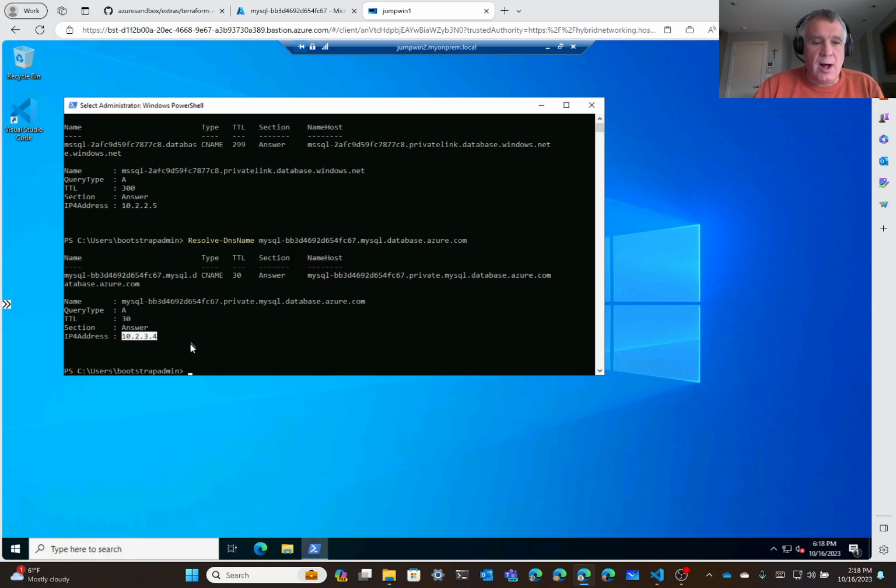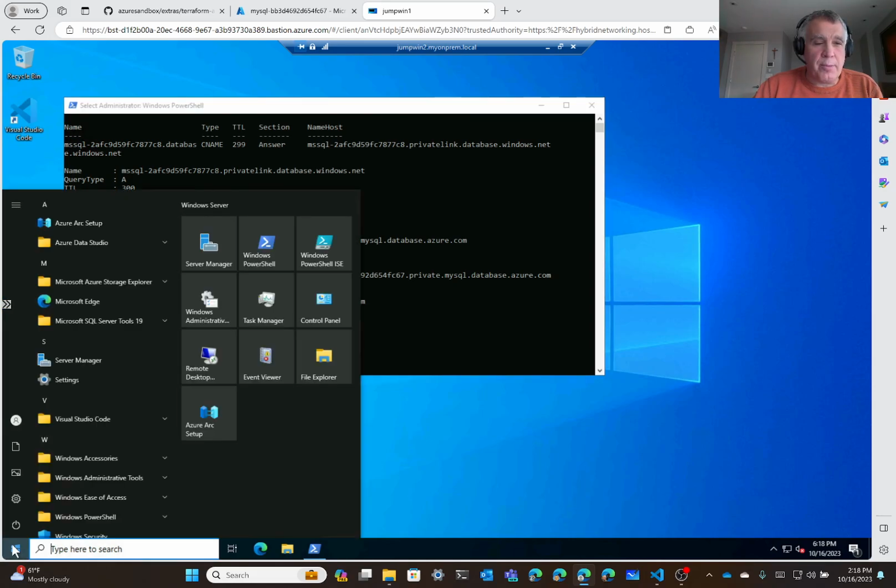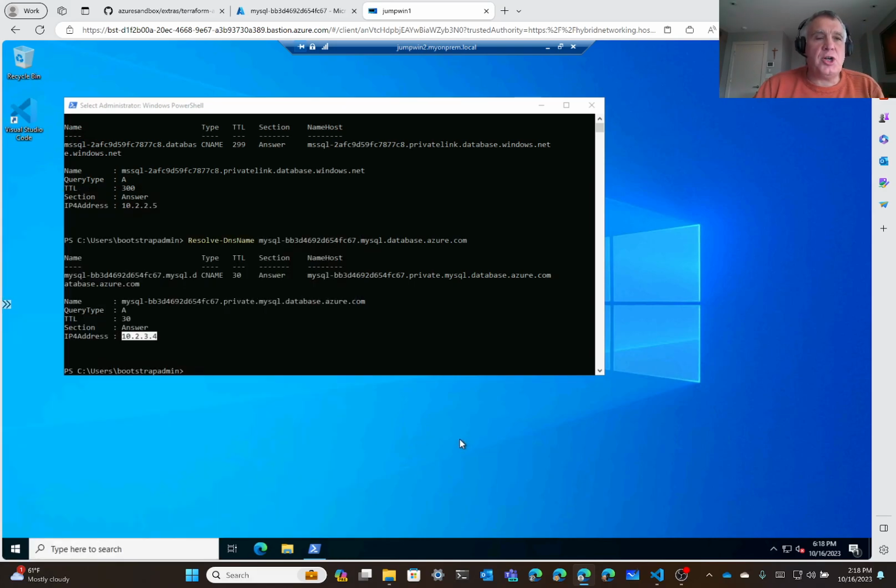Everything's working really well. Let's see if we can actually connect to it using MySQL Workbench. So MySQL Workbench should be pre-installed on this jump box. It's not because there's an issue right now with the Chocolatey package for installing it. So I'm just going to pause the video real quick and go install that, and I'll come back to you once it's installed.